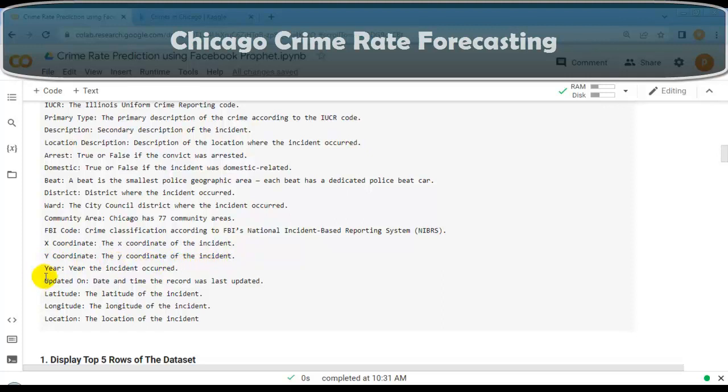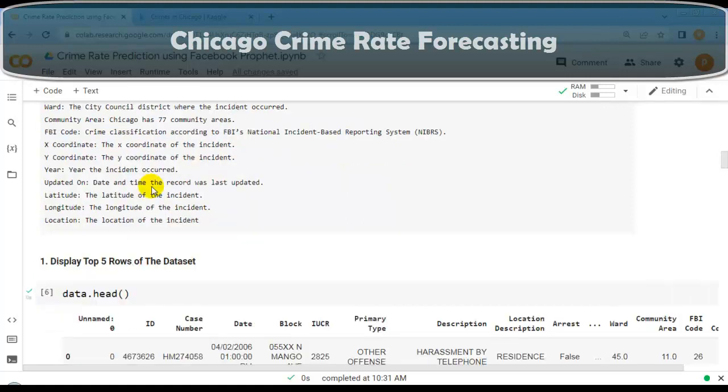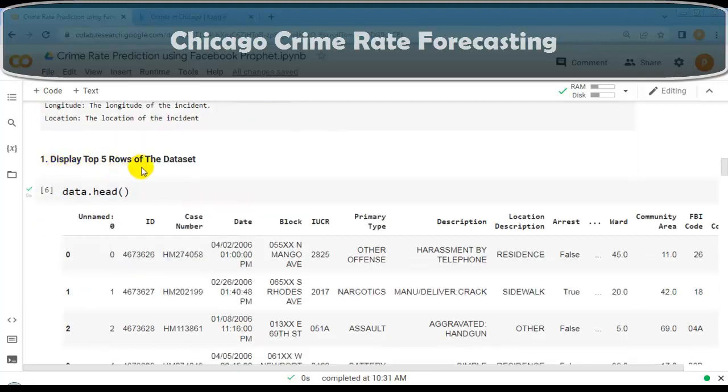Next one is year the incident occurred. Next one is updated on, the date and time the record was last updated. Next one is latitude, the latitude of the incident. Next one is longitude, the longitude of the incident. The last one is location, the location of the incident. So in total we have this many features that you can see over here. This way we can display the top 5 rows of the data set using the head method of the pandas data frame.